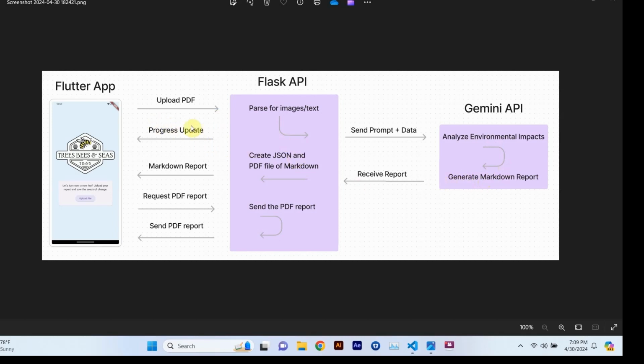During this whole process, we're sending progress updates. The Flask API will create JSON and the PDF file based on that markdown. We send that markdown report to the Flutter app. That is what creates the results page. And then once the user reads through it, scrolls to the bottom and clicks that button, they can request to open up the PDF reports, and from there they can decide to share it or download it.